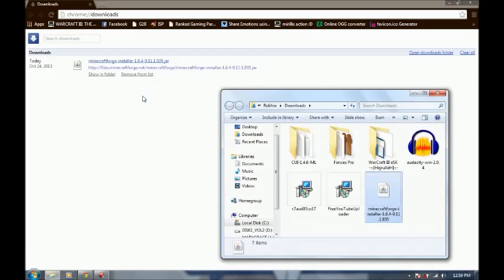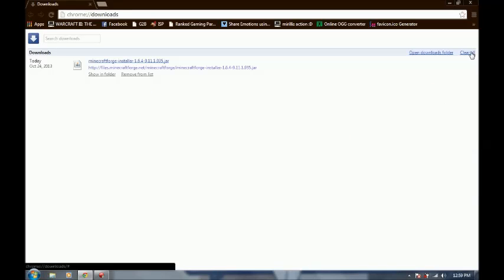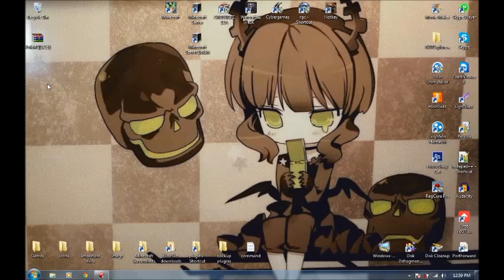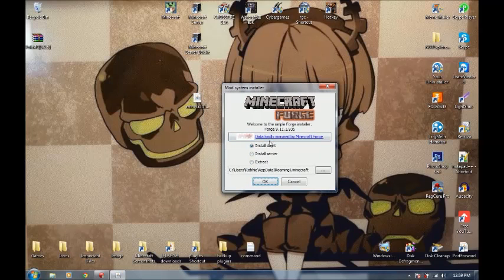Show in folder, right click, cut, close, clear, close, paste, and here it is. Yeah, just double click. By the way, I already have Minecraft Forge, but I'm going to install it again.